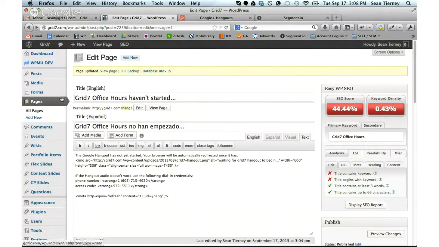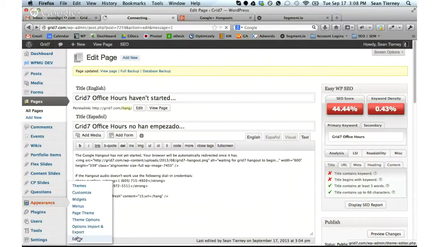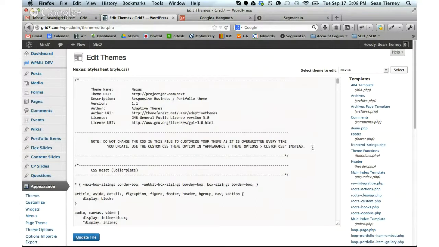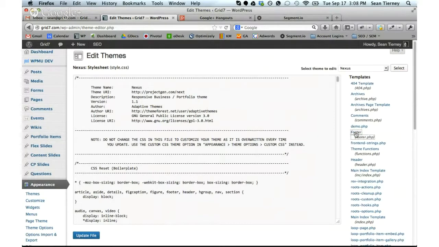I'll show you. Let me see if I can remember where we put it. I think it's in the footer, but I could be wrong. Let me just check here. We happen to use WordPress as our CMS, so you're looking at the back end of our website for Grid7 right now. So here's the footer file.